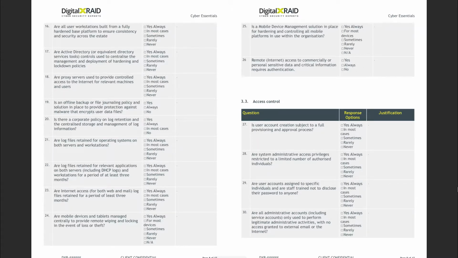Question 17. Are Active Directory, or equivalent directory services tools, controls used to centralize the management and deployment of hardening and lockdown policies? Active Directory is a Windows-based server whereby you can manage a number of workstations, rather than go round individual workstations and enforce password policies, or even software updates. You can push this and control it out by Active Directory.